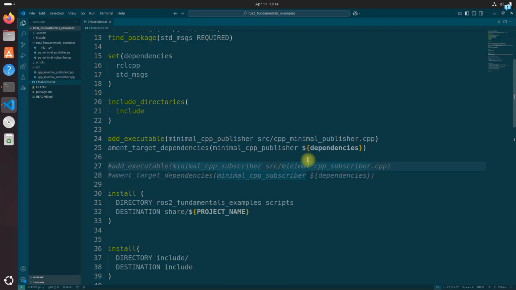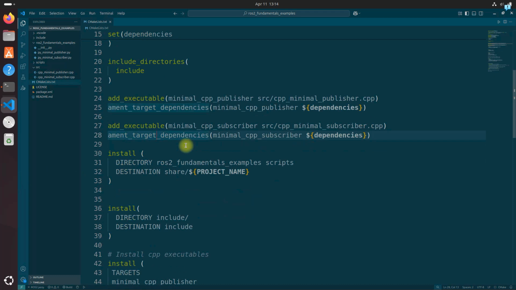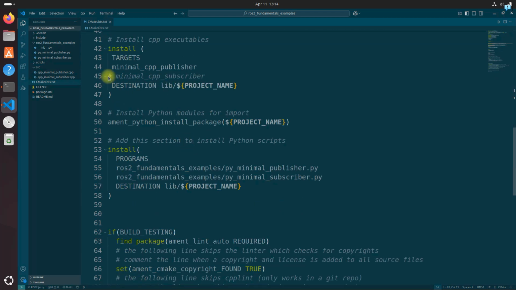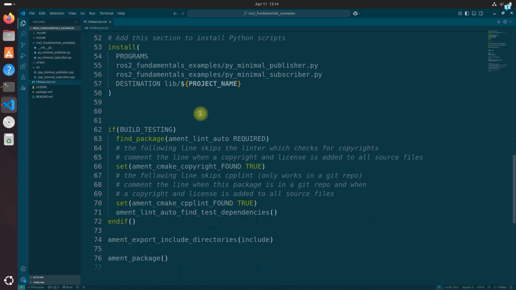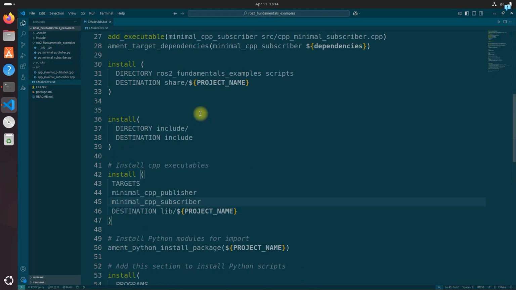So let's go over here, cpp, and then minimal subscriber. And let's uncomment this, uncomment that, and save. And that should do it. Oh, let's go over here. Need to make sure we install the C++ executable. So uncomment that. And that should do it. It's just those two changes. And save.